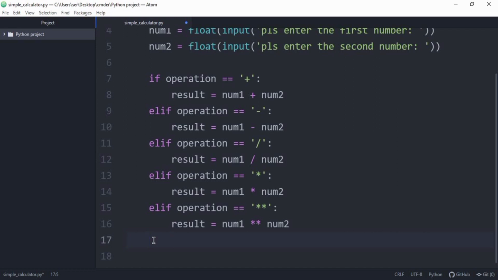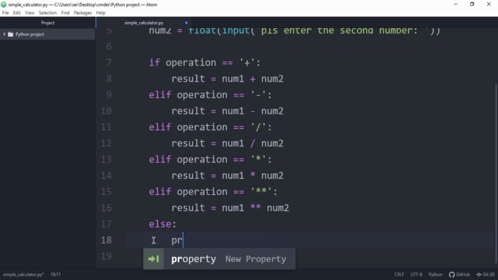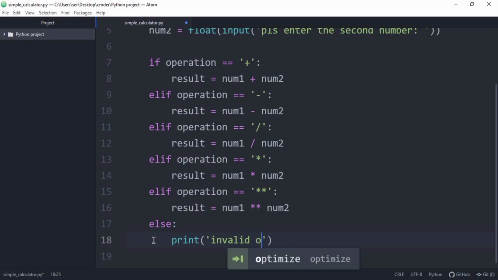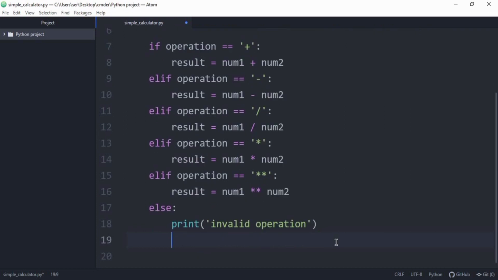We'll do an else statement and let's just say inside this else, print invalid operation. And we can just return. So if any of these wasn't inputted, we'll give this else statement and say print invalid operation.